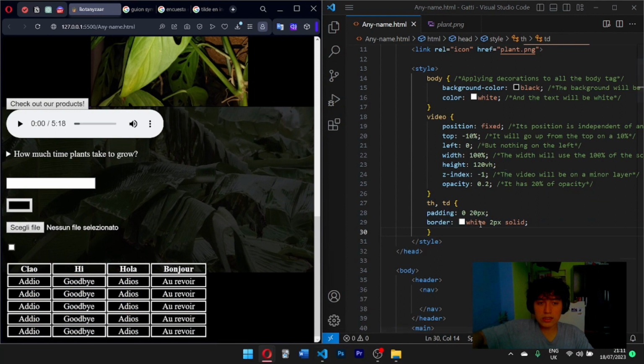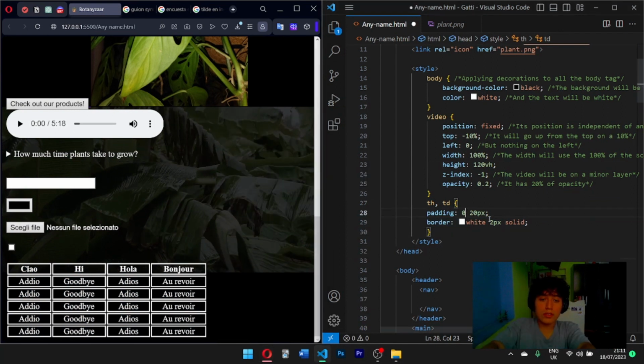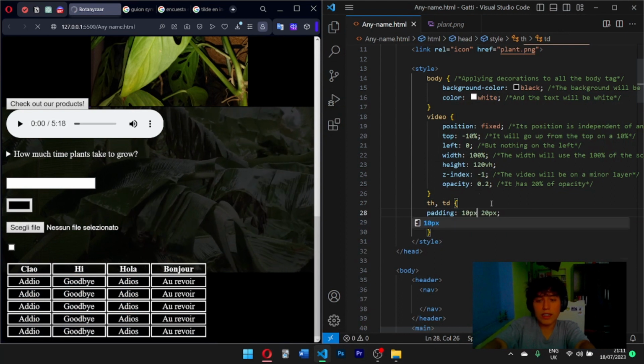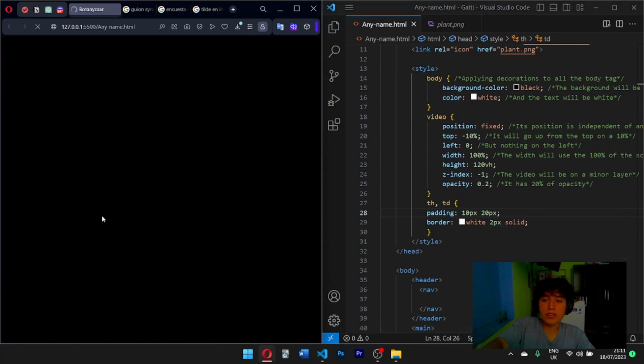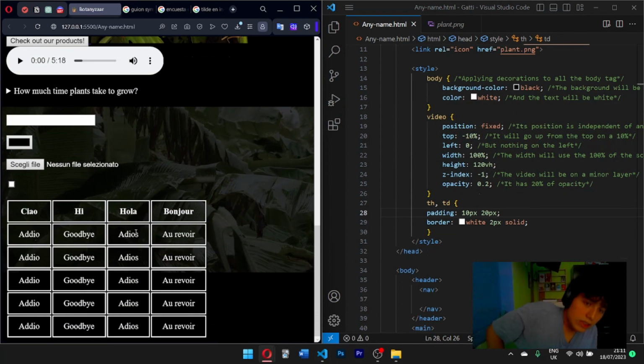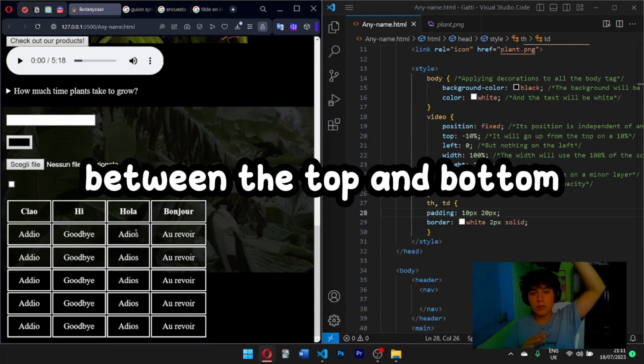The padding on the x-axis is 20 pixels. This 0 is targeting the y-axis, but for example, if I write 10 pixels, the letters on each table header and data will be displayed 10 pixels of difference between the top and the bottom.